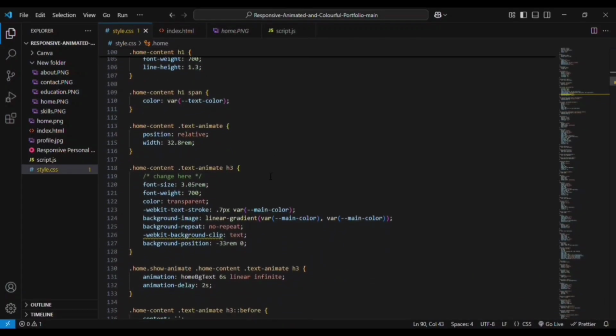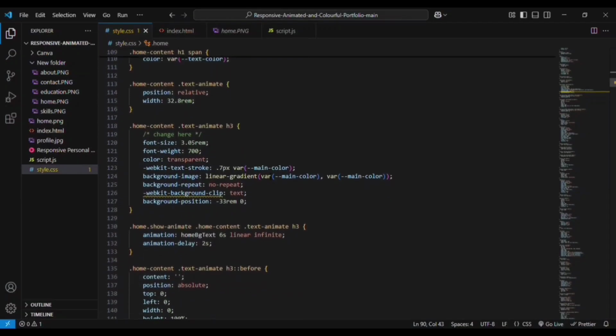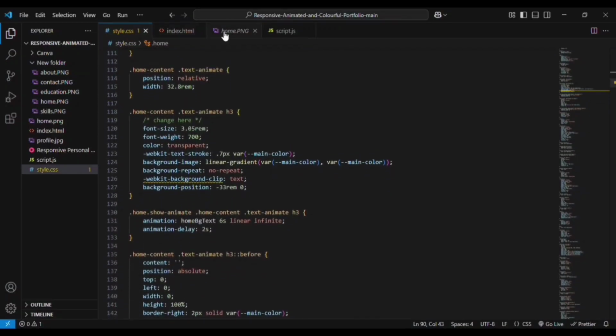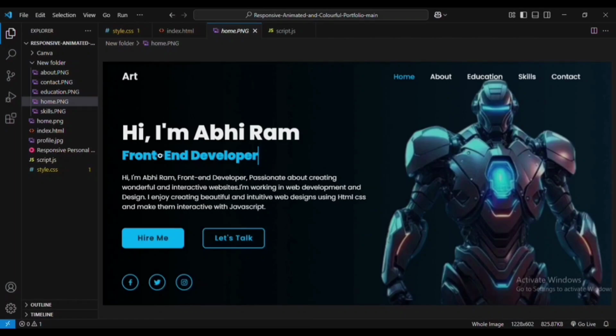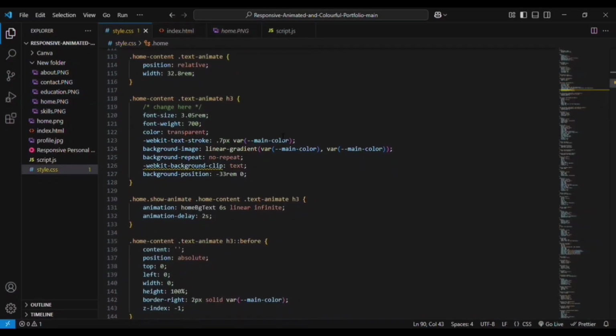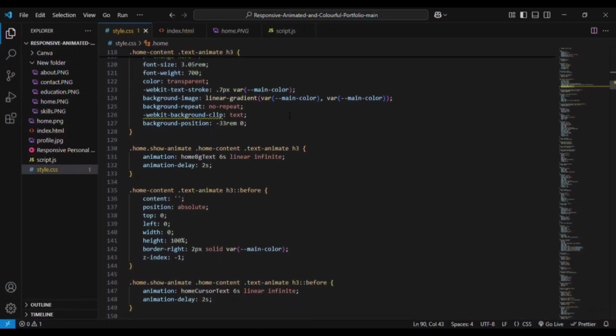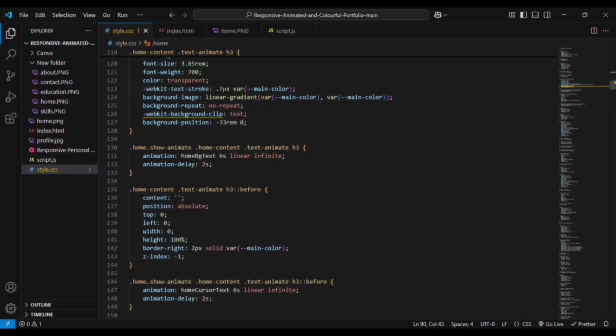font weights are added. Then we are adding the h1 span element. For that we are adding the color. You can see the h1 span element. This is the one span element. We are adding the color to it. Then we are using the text animate. For that width is given. For each text animate h3 element we are adding the font size, font weight, color is transparent.